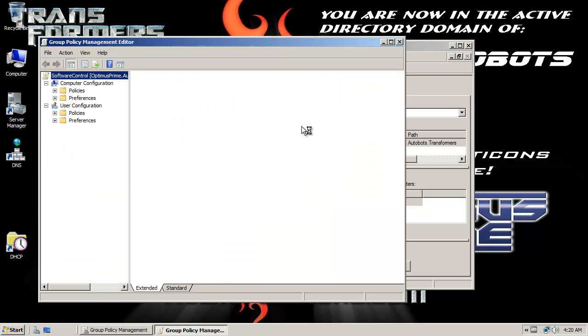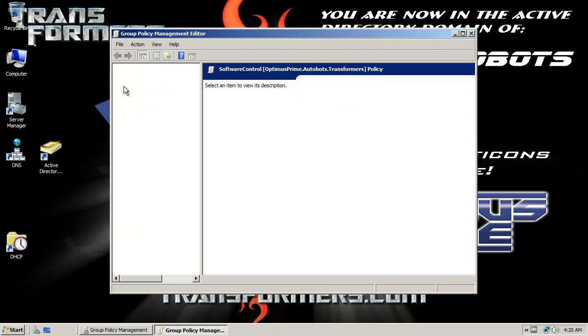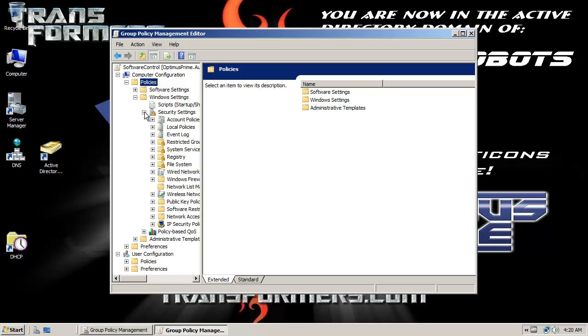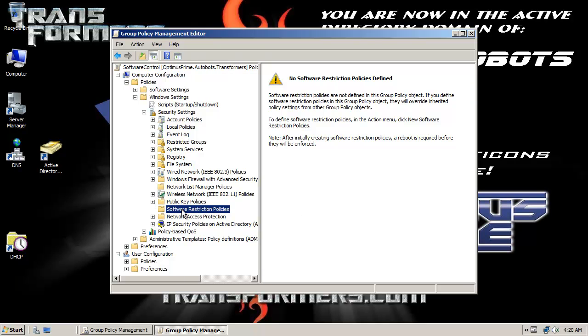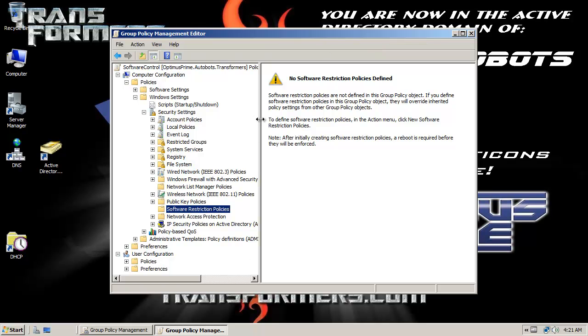I just want to show you some of the subtle differences here. So if I go under Computer Configuration, Policies, Windows Settings, Security Settings, and open up this node, let me pull this over to the right so I'm in this column. Notice that we have SRP, or Software Restriction Policies, available to us here. And in this case, none defined, but we could create a new Software Restriction Policy rule. Alright, so we'll come back and take a look at that.